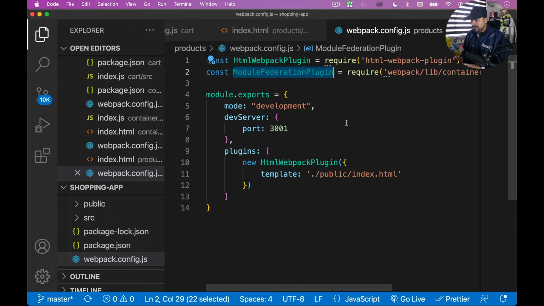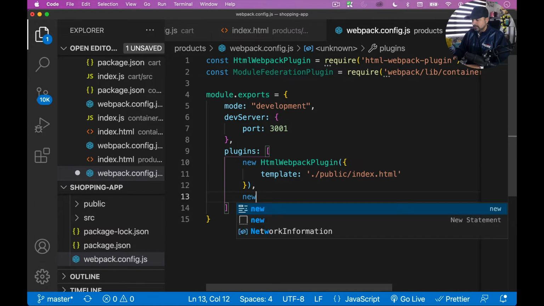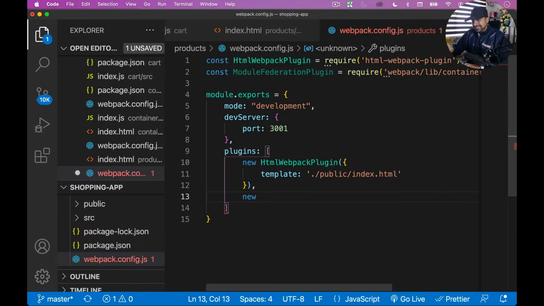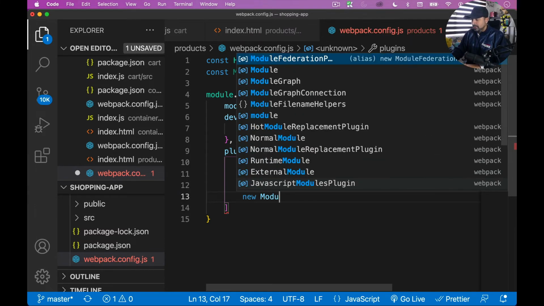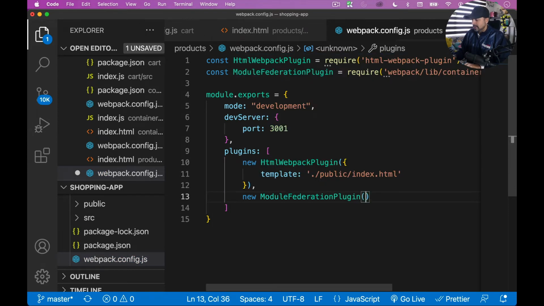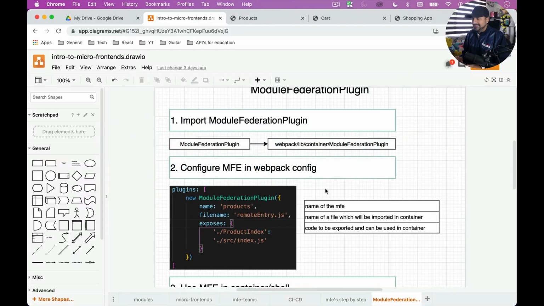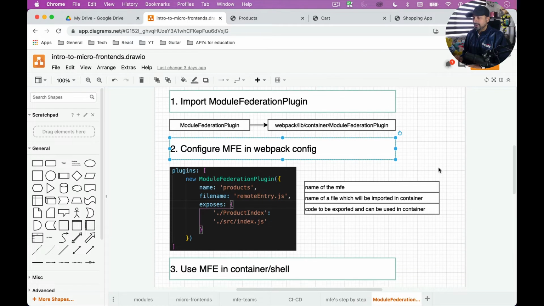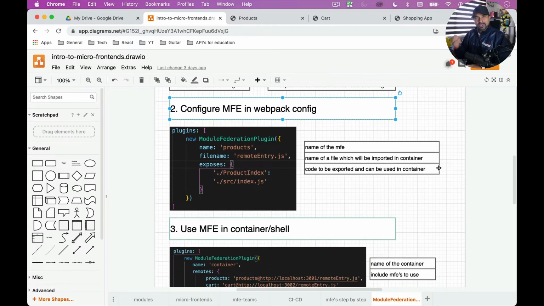Let's configure our product using the module federation plugin. I'm going to go into the plugins array, say ModuleFederationPlugin, and obviously we are going to configure it with an object. Here I need to remember, so this is step 2: configure the MFE microfrontend in the webpack configuration. These are some of the properties you need to remember. First of all, we're going to give it a name. The name of my microfrontend would be products.